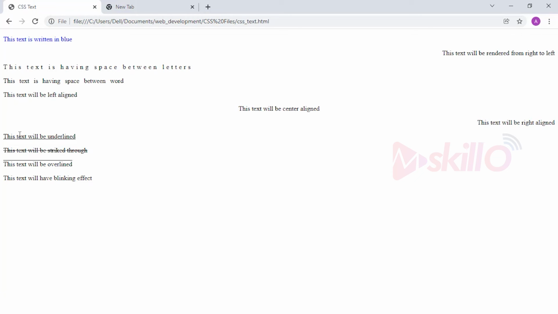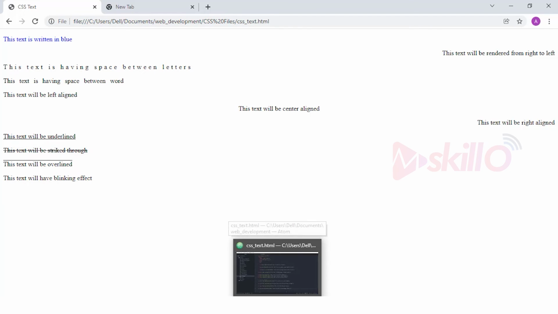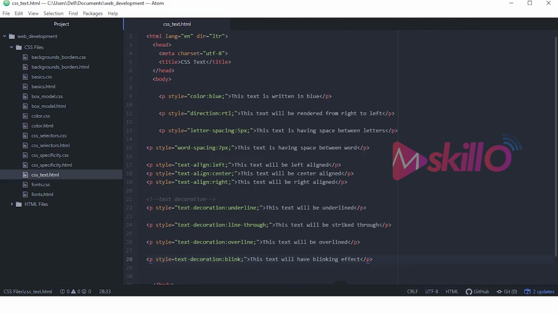You can see the first output we're getting is for underline. This text will be underlined. The next one is strike through. This text will be strike through. Overlined is also, you can see there is a line above the text, and this text will have blinking effect is not showing any effect. Let's see why it is.